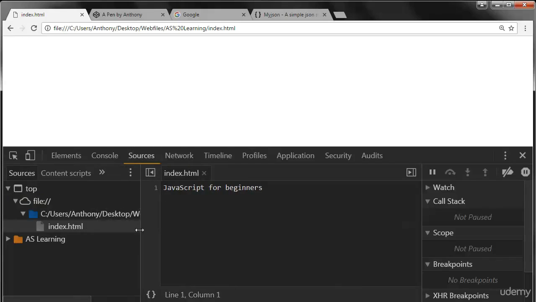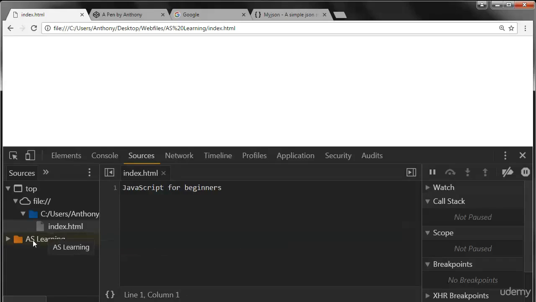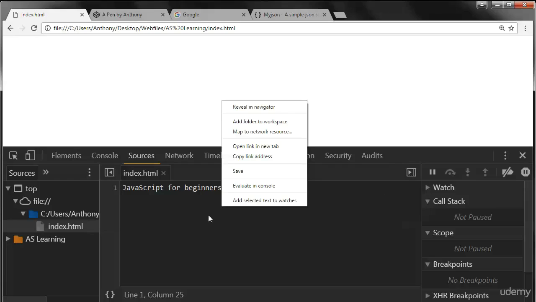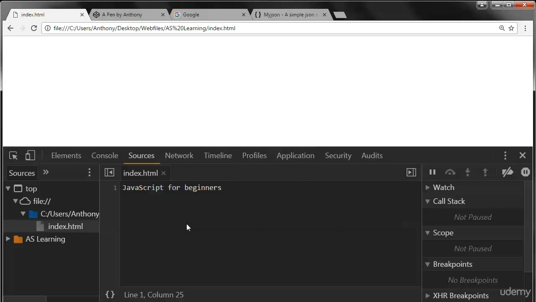The really neat thing about sources here is that you can actually hook up your files and start working on them. So if I wanted to open up this file here, just my index file, and let's say I wanted to start typing into it, all I need to do is map that file system resource, and then I can set up and use that file and actually use the browser as an editor.